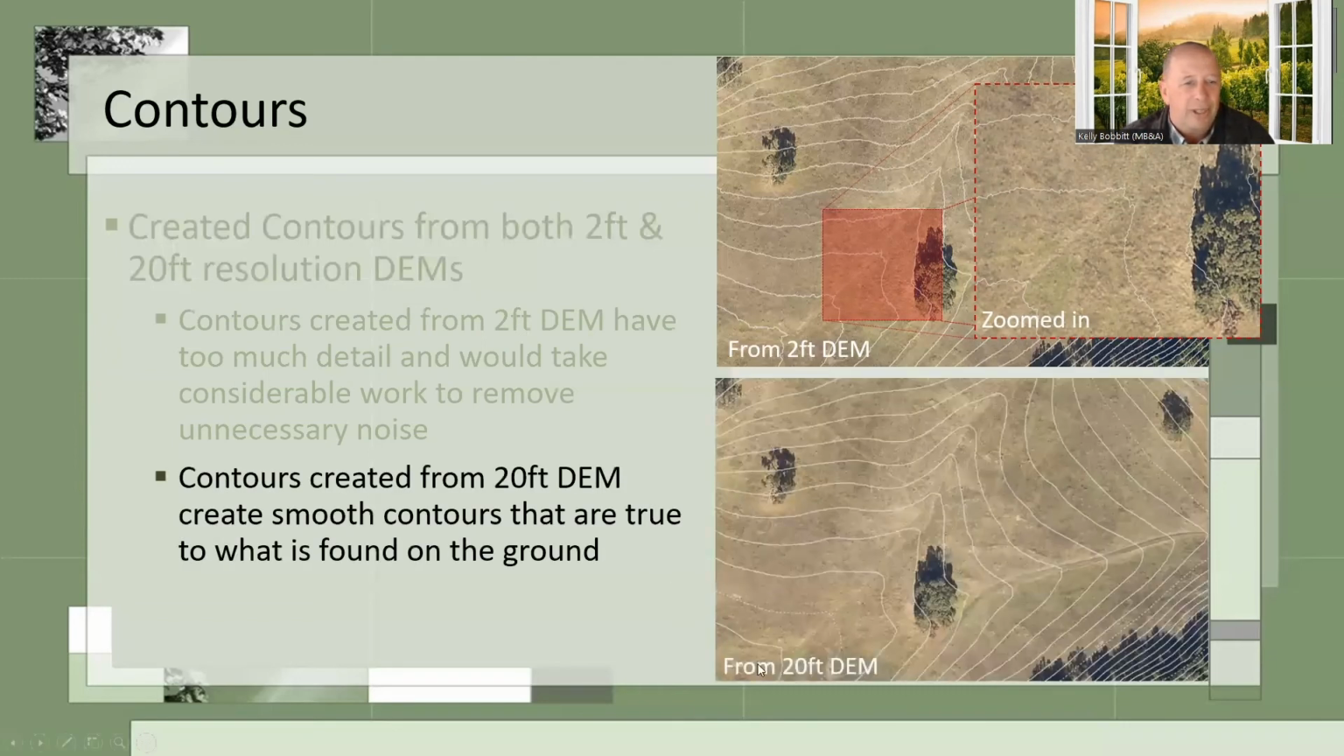Instead, if I use the 20-foot DEM, you can see the contours are pretty much the same direction, but they're just nice and smooth. And they're so true. I mean, you can see this drainage right here is right down in the bottom of those contours. This road here, I know there's a drainage right next to it, and you can see right next to it are the bottoms of those contours. I mean, fantastic data. It really, really is.